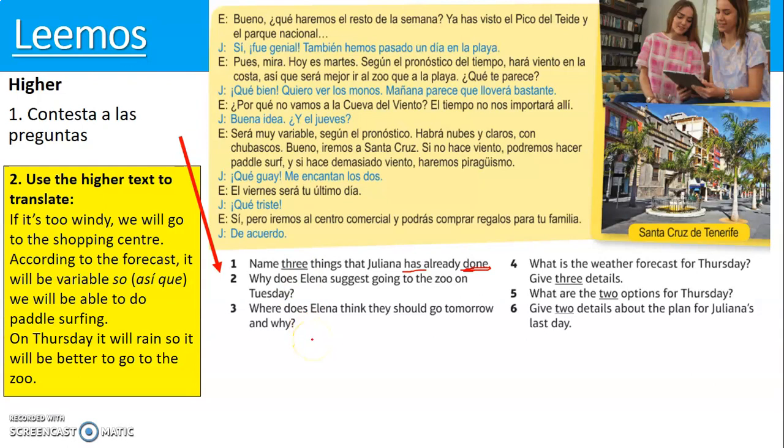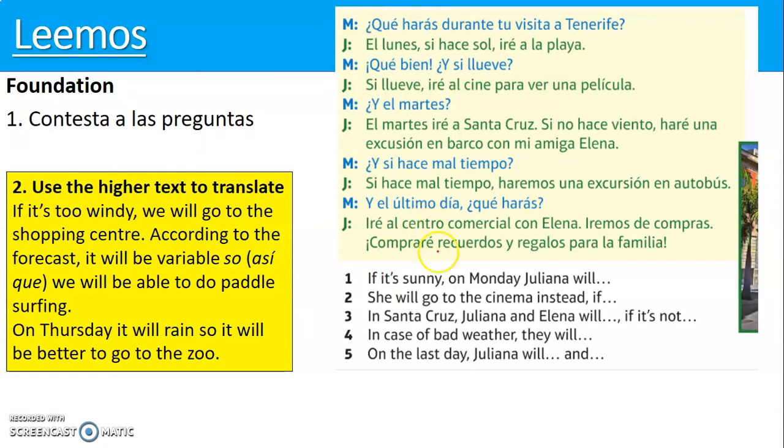So if you're going to do the higher and you haven't got the worksheet printed out, then you need to pause the video now and do this. And if you're doing foundation, this is your text. So first of all, answer these questions. So finish off the translation. So read the text and finish off the translation.